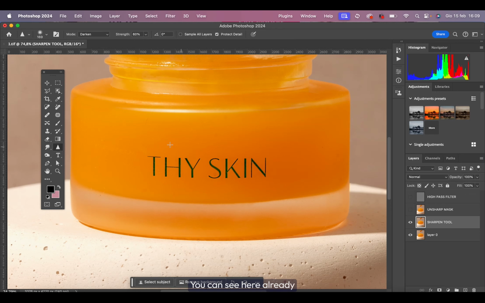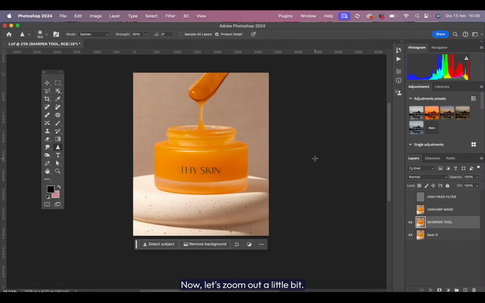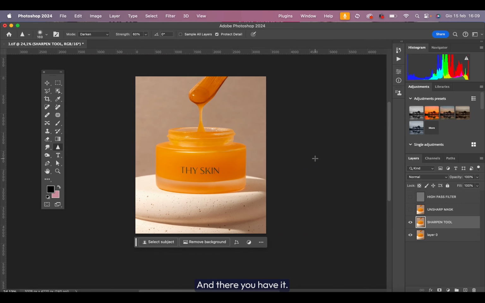You can see here already how the text looks sharper compared with before. Let's take a look at the before and after. Before and after. So this tool is really useful if you want to sharpen only specific areas of your image. Now let's zoom out a little bit. And there you have it, 3 powerful tools for sharpening your images in Photoshop.